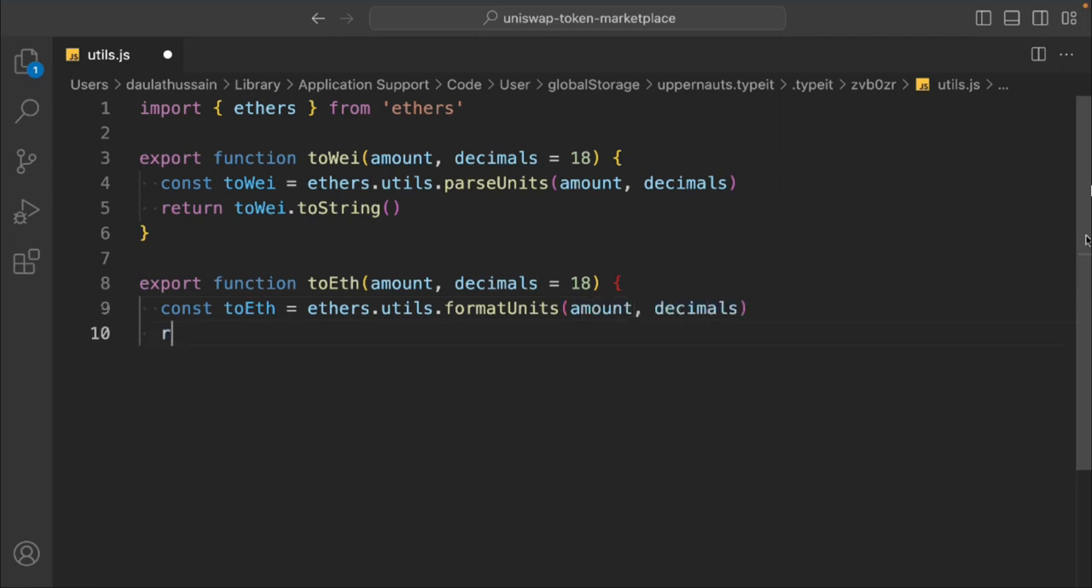And at the end we have to simply return the amount, and that's the only thing we have to do here in the utils file. So we have these two functions. The first function allows us to convert the amount into Wei. The second function allows us to convert the amount into ether. The first function will be used internally inside a function, and the second function will be used externally for displaying the value in the front end. Now we are done with this.